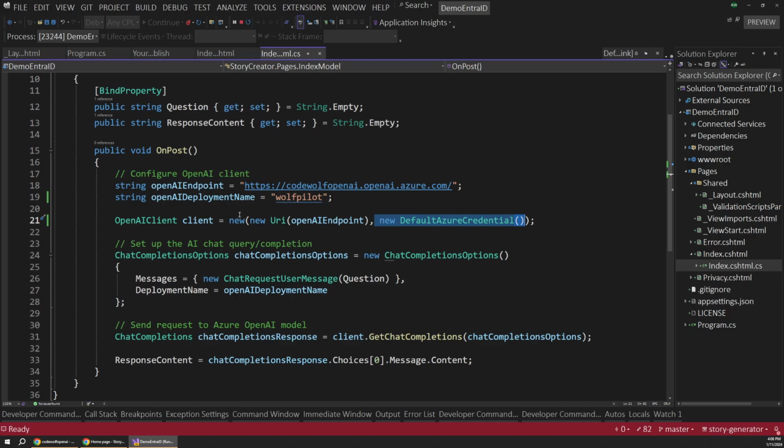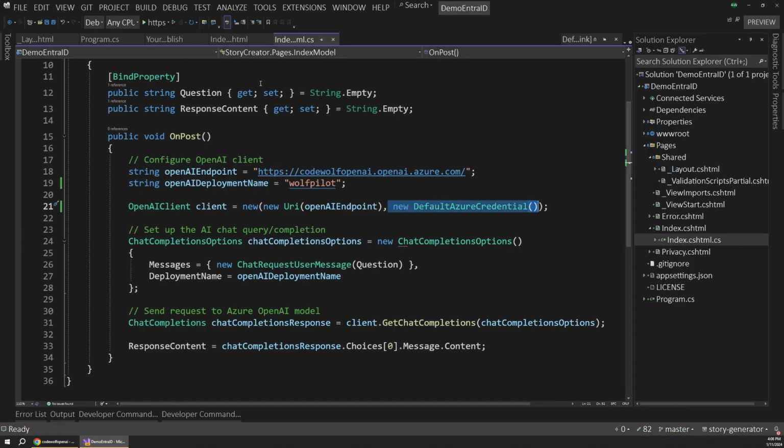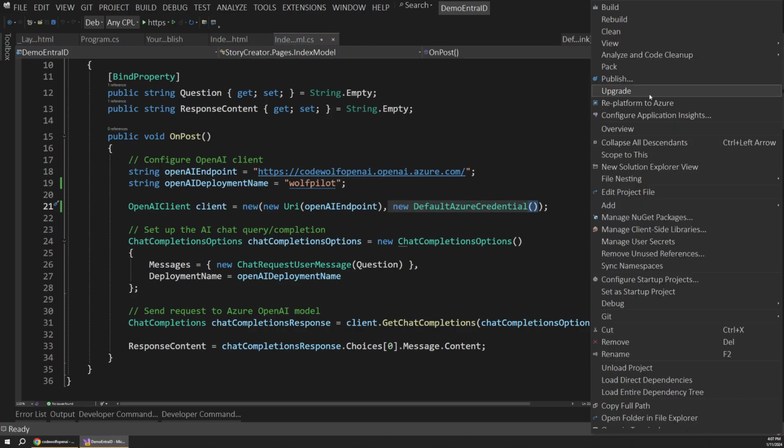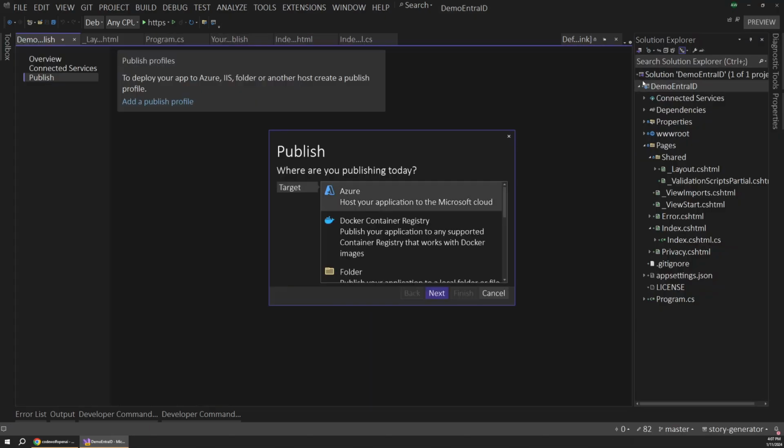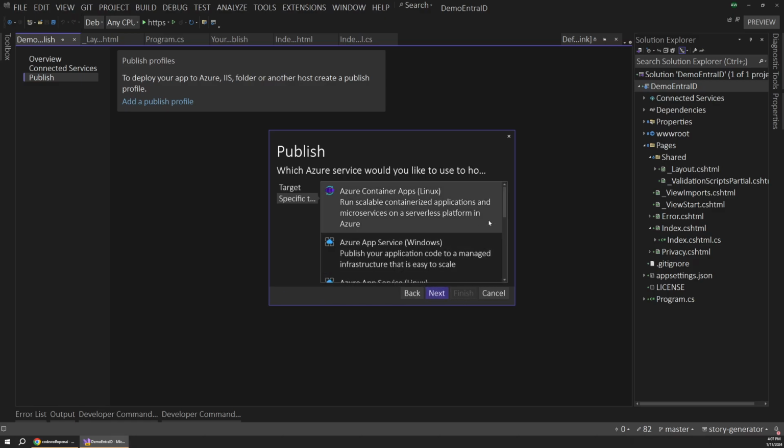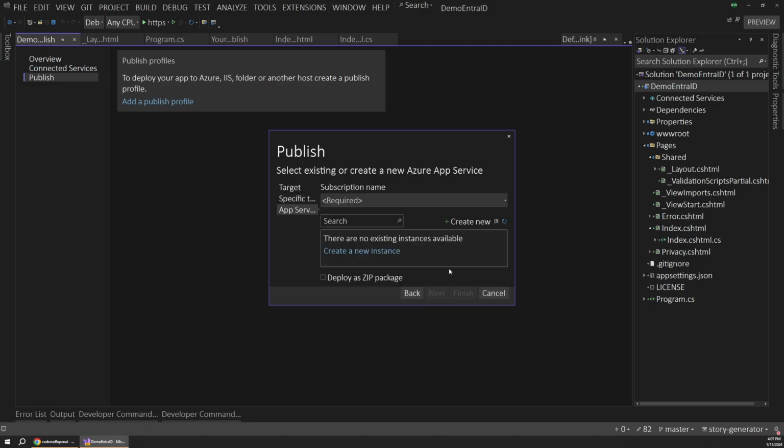However, let's see what happens if we actually deploy this out to Azure. It's great that it works locally, but we need it to work in the cloud and on the web as well. So let's go up to our project here and publish this to an app service real quick. Let's choose Azure, and I'll select Next. I'm just going to choose App Service for Windows to keep this straightforward. And then we'll create a new instance.